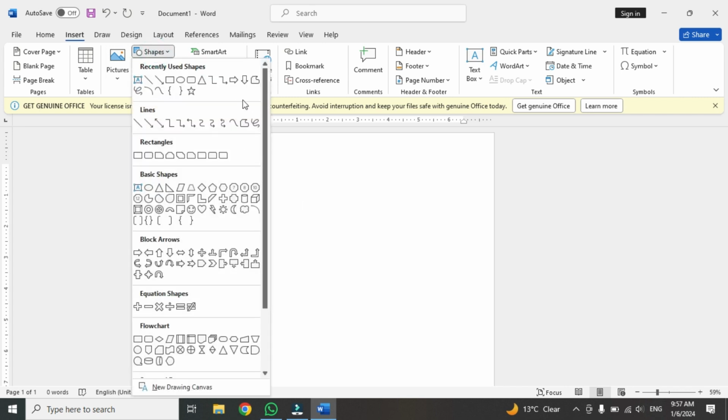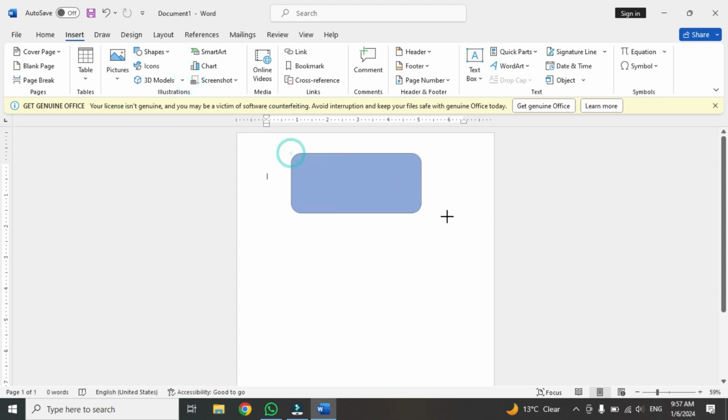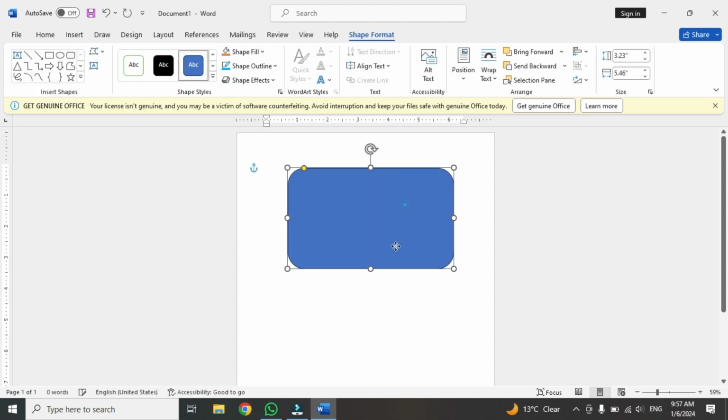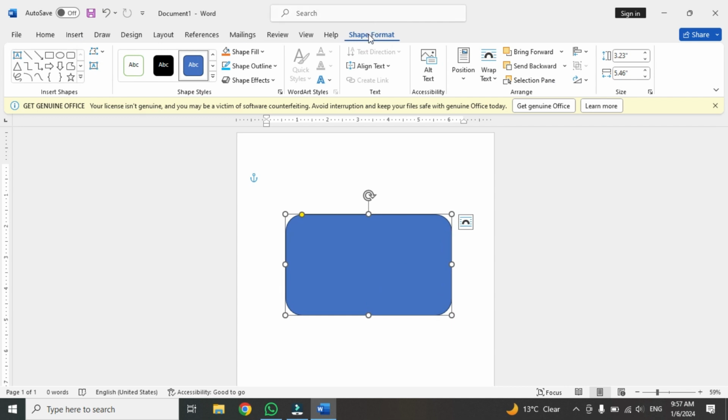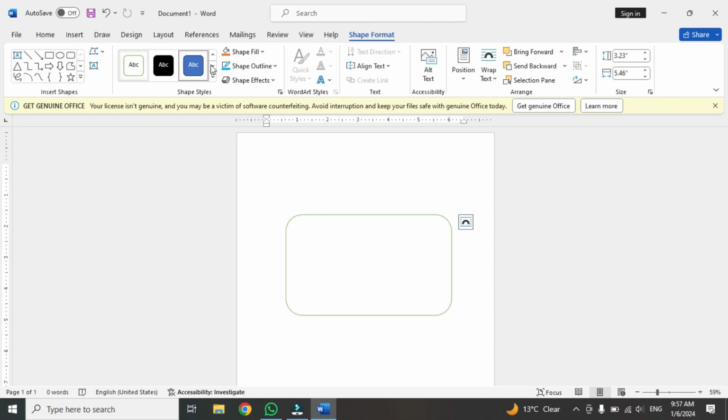If you want to put a shape in your text, or if you need any kind of shape, you can use them also. Now what you have to do, simply you have to select the shape from here. After selecting the shape, you have to draw the shape here. After drawing the shape, as you can see, a new tab will open, which is called Shape Format, and you're going to see the options.